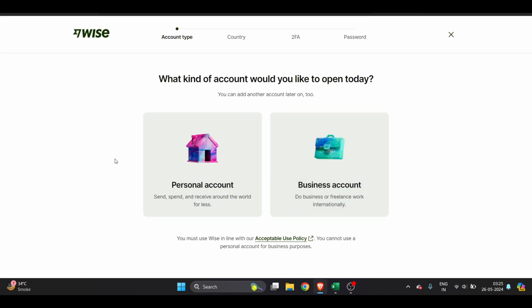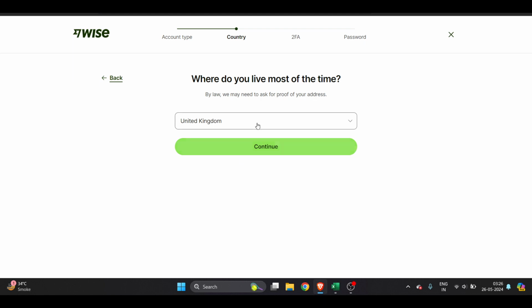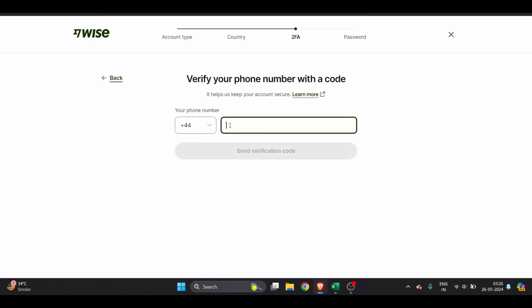Now here Wise will again ask you whether you want to create a personal account or a business account. So here you can see what the difference is. A personal account is used to send, spend and receive around the world, and a business account is of course made to run a business or freelance work internationally. So click on personal.